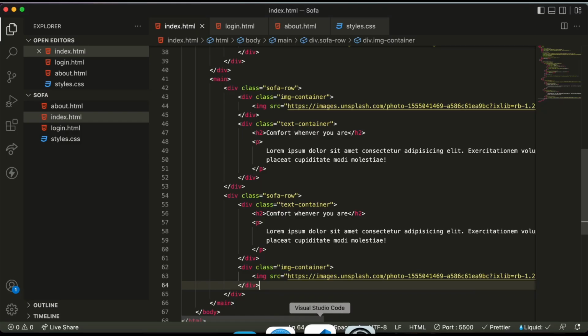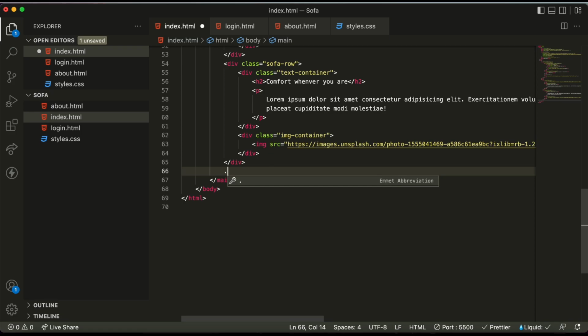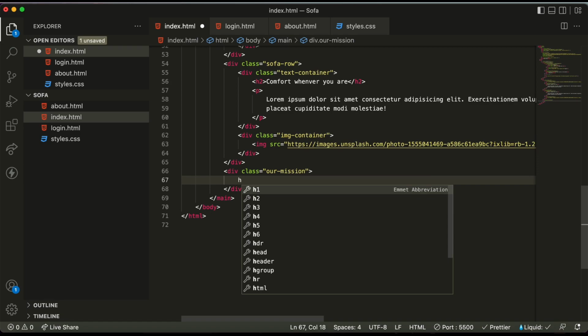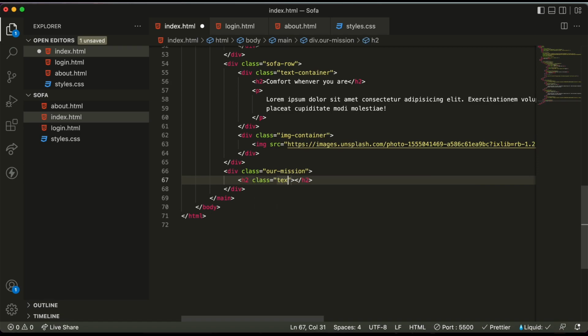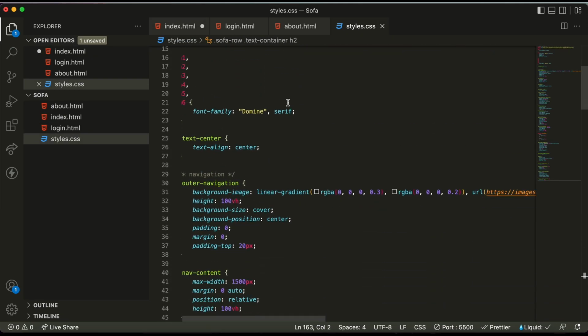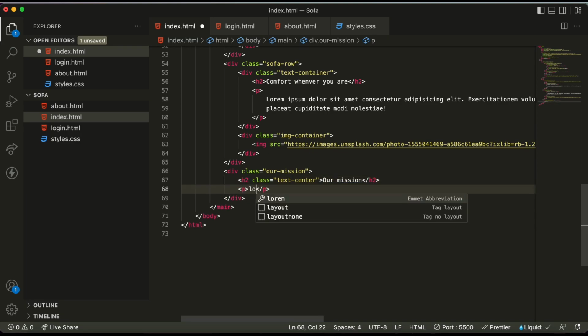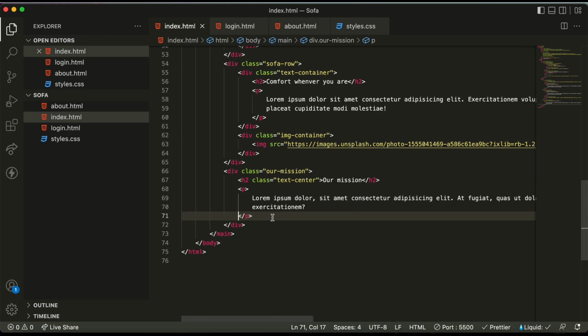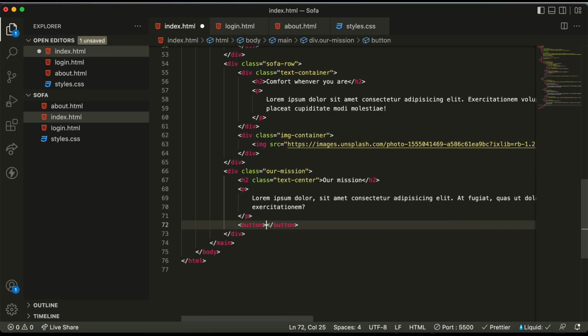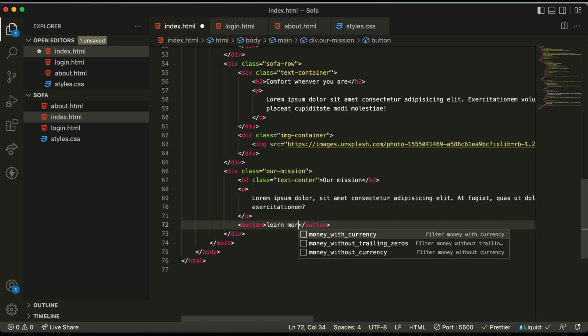Let's build a mission. So our mission, say our mission, and we'll just have an h2 here, give it some class. So text center. Text center is already a class we had here, so it will just align the text. So text center, and we say our mission, and we'll have some paragraph with some lorem text. And down below, so we have a button that says learn more. Okay, let's capitalize it.